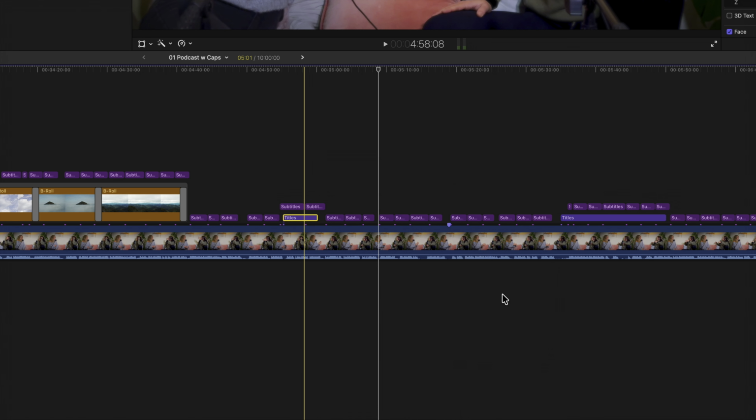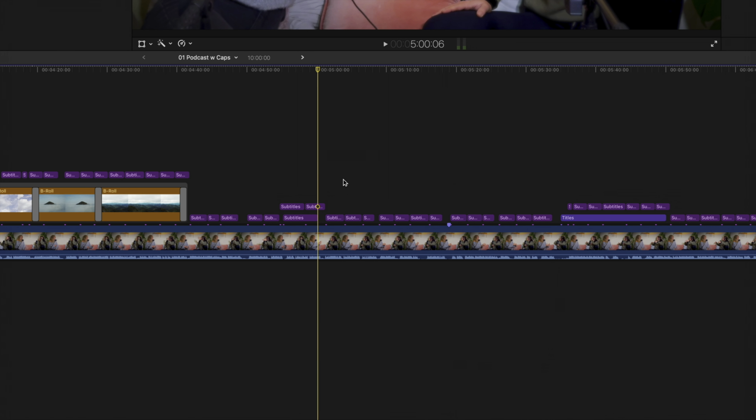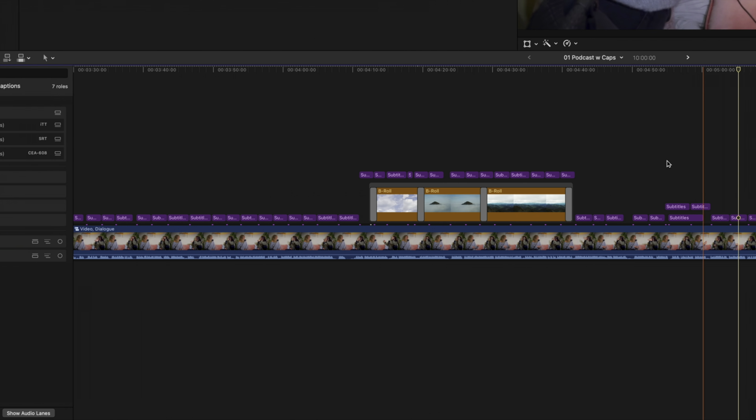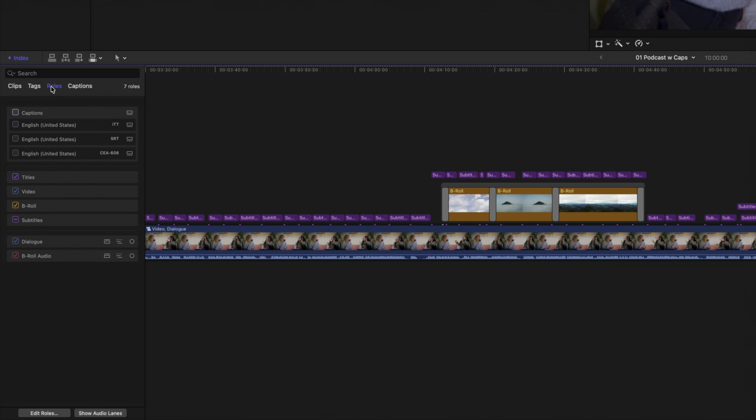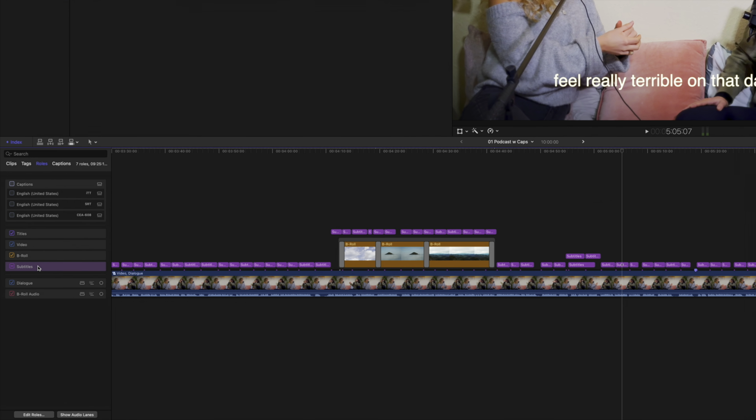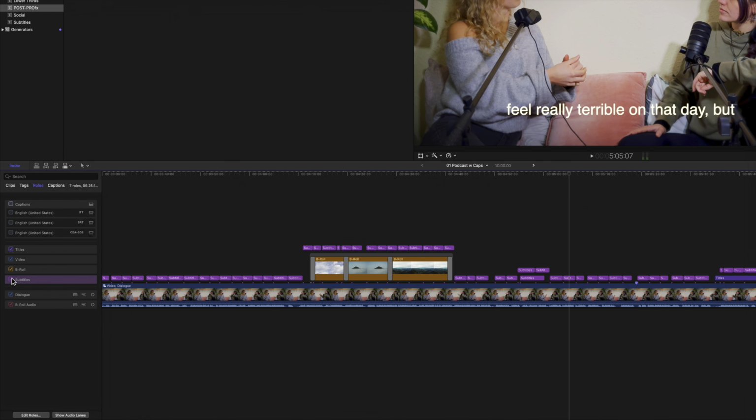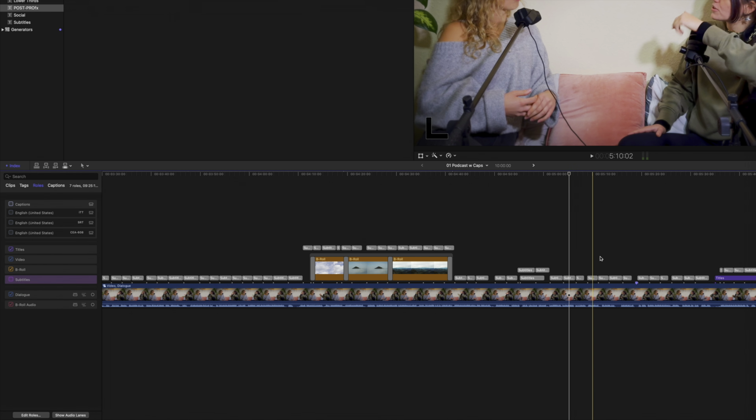So what is this useful for? Well, just like any other role, once media has been assigned to it and we open the index window, we now see it appear in the video roles section. And that immediately gives us a few useful options. For example, I can instantly turn all subtitles on or off with a single click if I want to export another version of my project without subtitles.